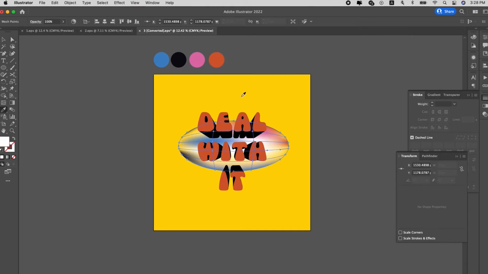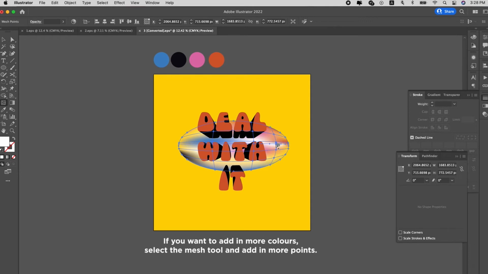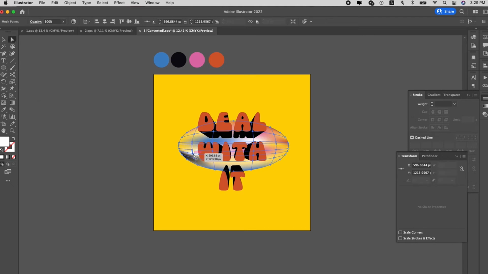So I would suggest some of the points we blend in the same color as the background so that it looks like a faded design. If you want more colors, you can click with the gradient mesh tool to add more points. So that's another way to increase your gradient mesh colors. So yeah, just make sure some of it is white and some of it is the background color.